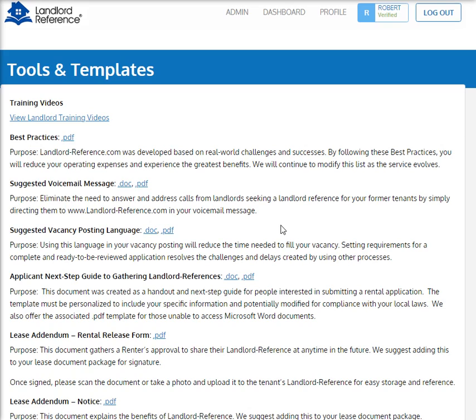Now, Landlord Reference itself eliminates the need for this hard copy, but as we transition from the old world to our newly created world using our system, this may be a way of helping other landlords understand and be more comfortable with the old method of having a signed rental release form.